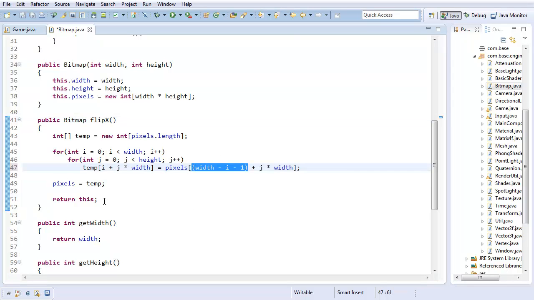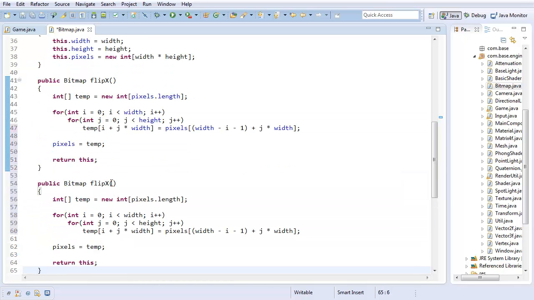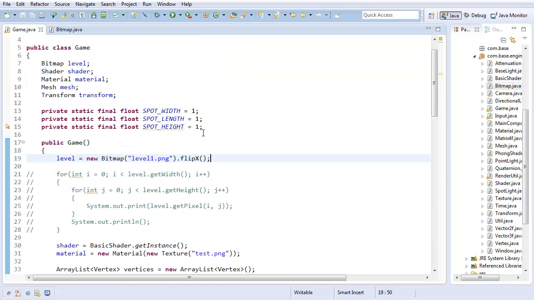Well, actually, you know what? Why not? I'll keep both. It's a temporary class anyways. So I'm going to have flip Y now. And Y is going to do almost the same thing, except here it's going to do J, well, height minus J minus 1. And that should flip on the y-axis. And don't run yet because I am not using the method, so change this to flip y.